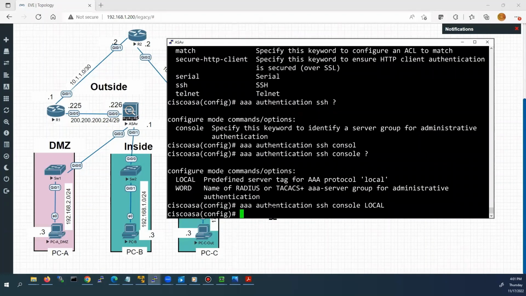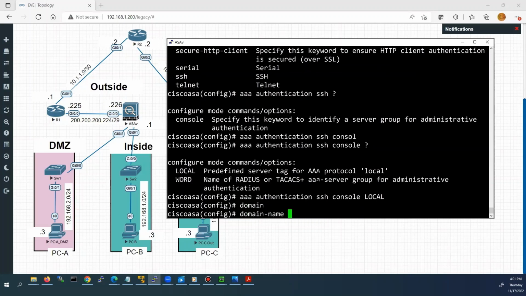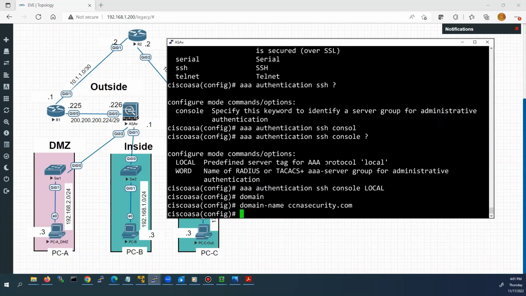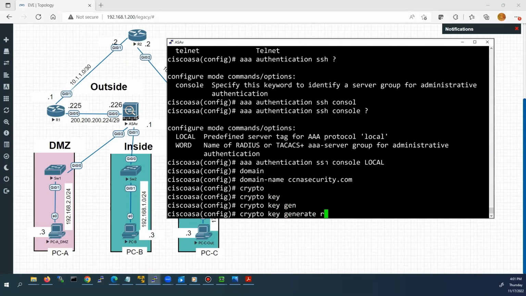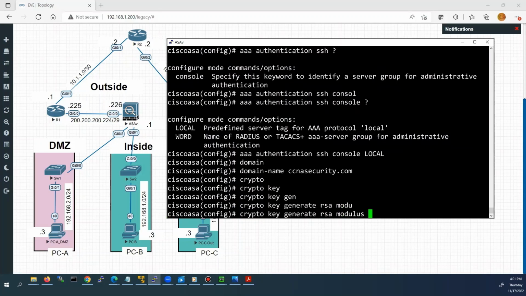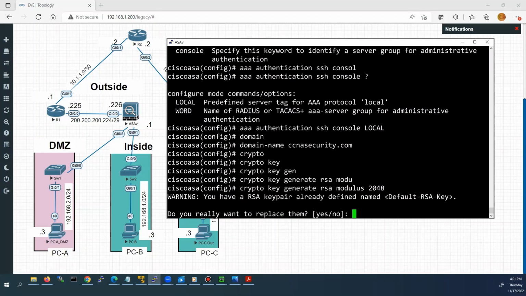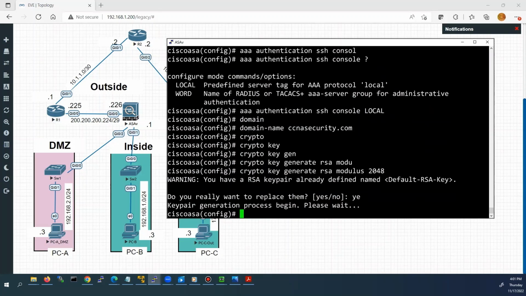Now we are going to configure SSH. For that, we have to configure the domain name first. CCNA, I will use this name. You can use any other name. And one more command, crypto key generate RSA modulus. Key size 2048 I'll use. Now we have to save this RSA keys using write memory.